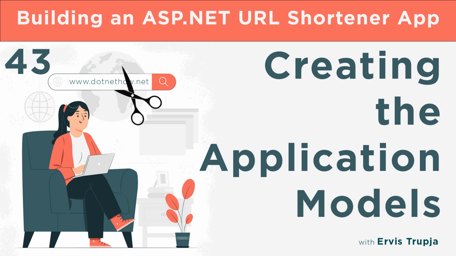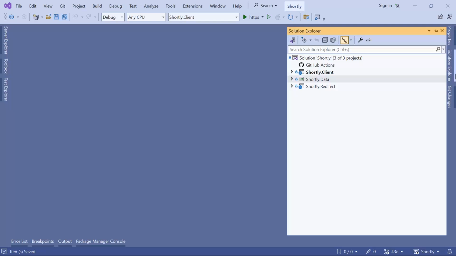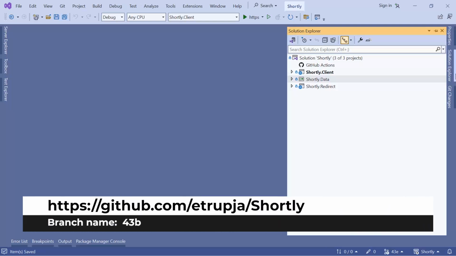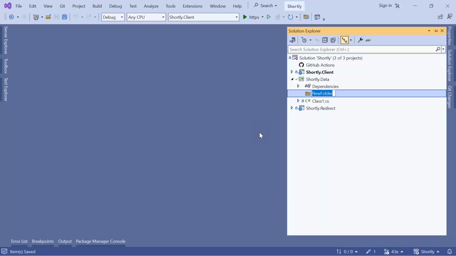In this part, you'll create the application models. We said that the model is just a C# class, but because it's used to interact with the database, we do give this class a special name, a model. Now, we said that the models, or anything related to the database interaction, are going to be placed inside the data project. So what we need to do here is right click and add a new folder named Models.